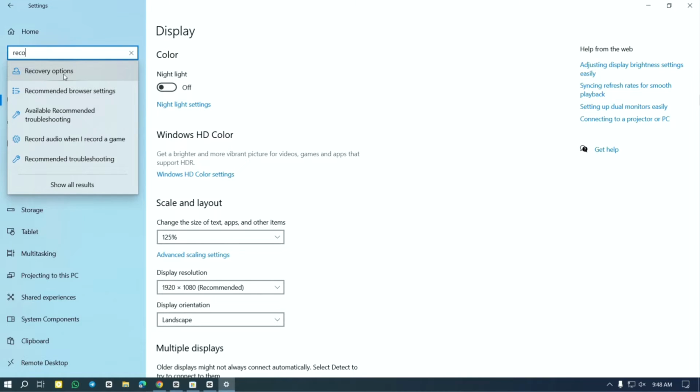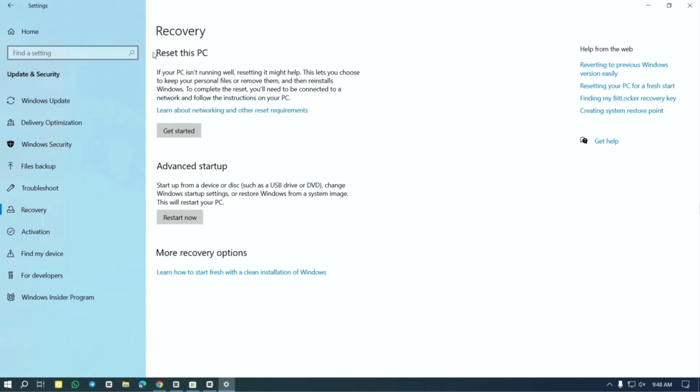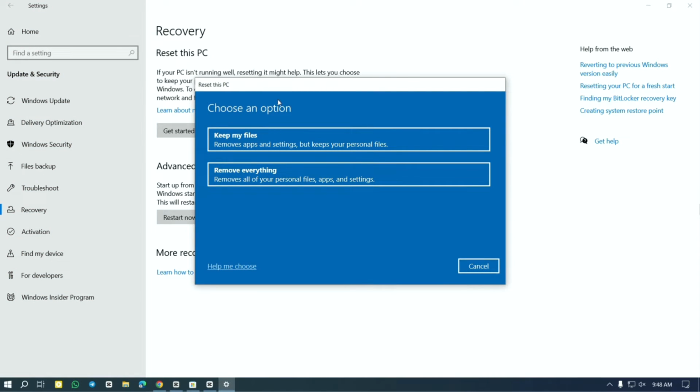Now click on this. Now you can see there are two options, reset this PC and advanced startup. You just need to click here, get started. Now click on this. You will find there are two options to reset your PC in Windows 10 or 11, which are keep my files and remove everything. If you want to remove all the information, all the files from your PC, then click this one.